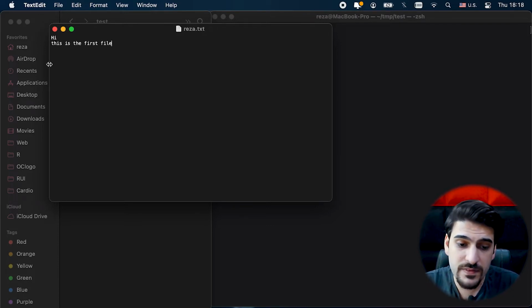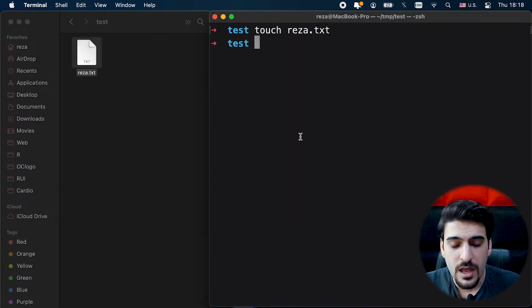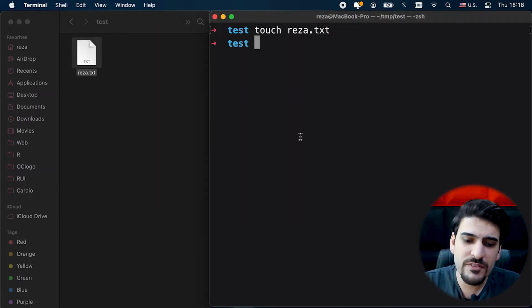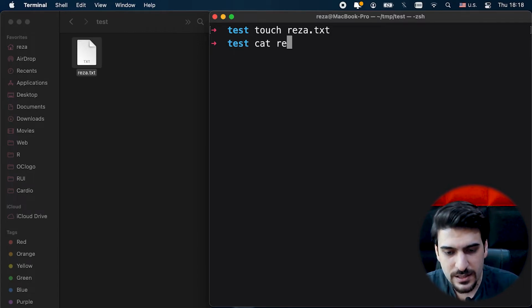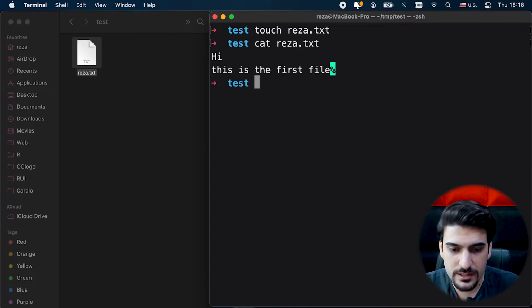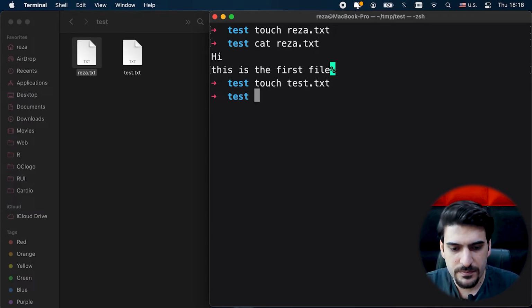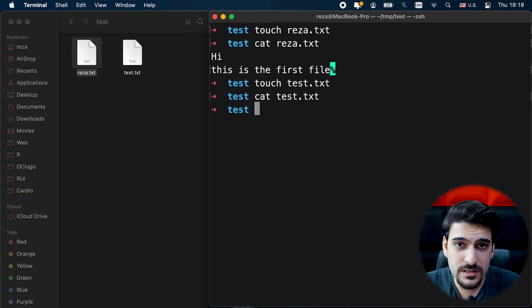I can save it, I can close it, and I can access the content of a file with the cat command. If I type cat reza.txt and run it, I see the content. If I make another new file called test.txt, and I type cat test.txt, nothing will be shown to me because nothing is stored here.